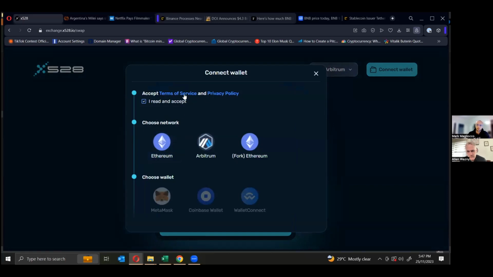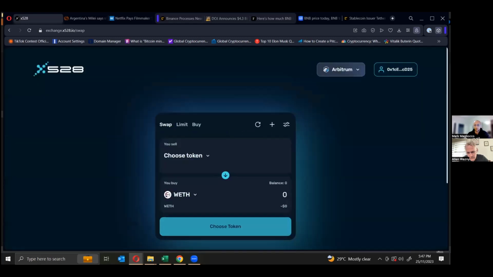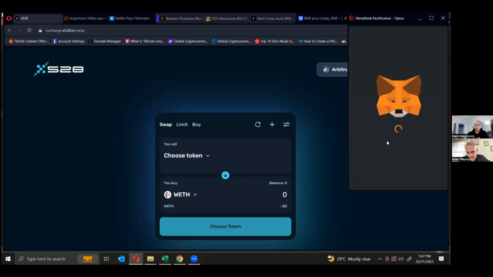Usual standard stuff. And here I'm going to actually connect. Currently we're only on Ethereum or Arbitrum. I'm looking to add Polygon, Avalanche and BNB chain in the coming months, probably before the end of the year, hopefully. But for the moment, only Ethereum and Arbitrum, and I've got my MetaMask wallet here, so I'm connecting.